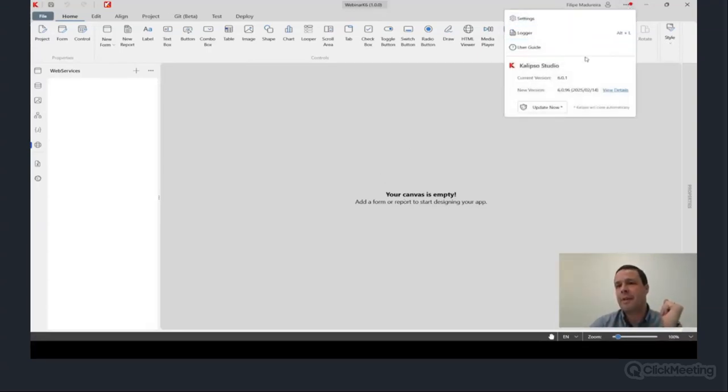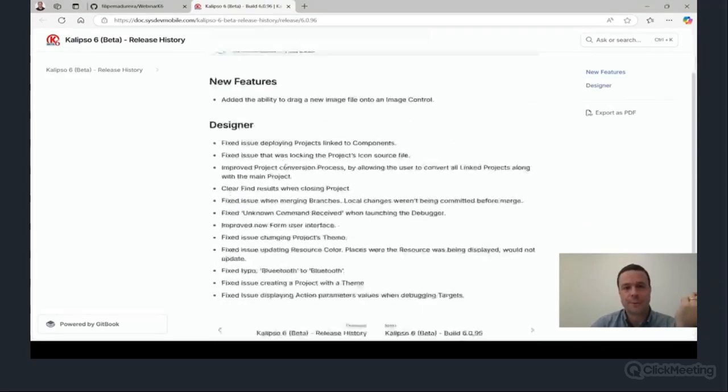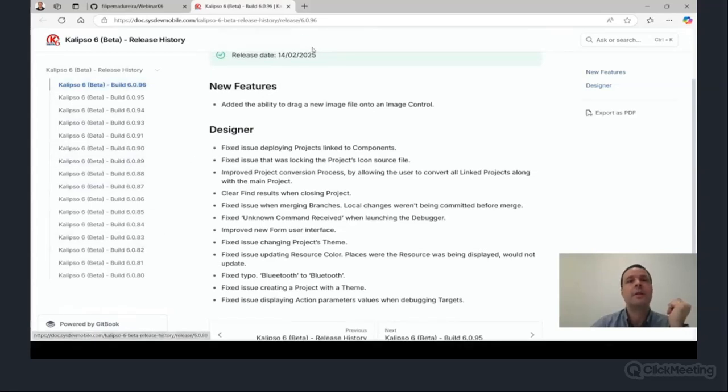Okay, so you see I have a warning here telling me that there's a new version. I could automatically update right now if I wanted. And if I want to know what the differences are between this version and the previous version, I can access it. And I can access the entire release history also.